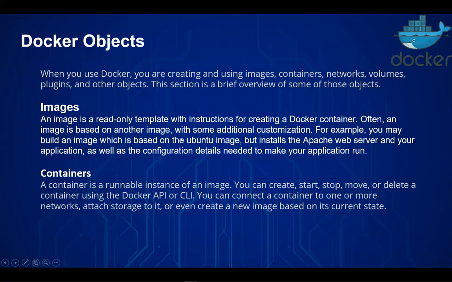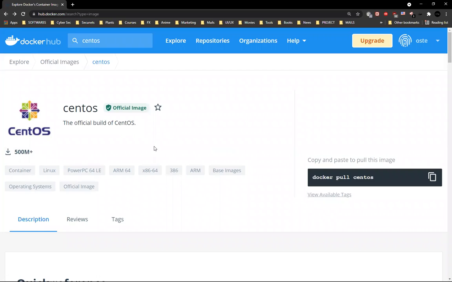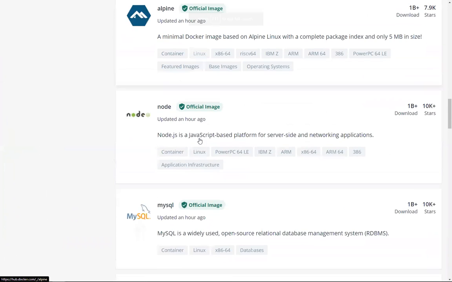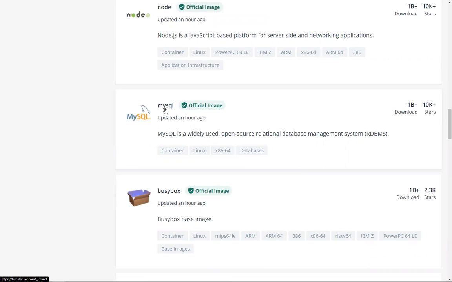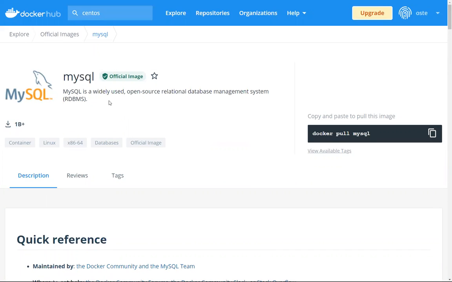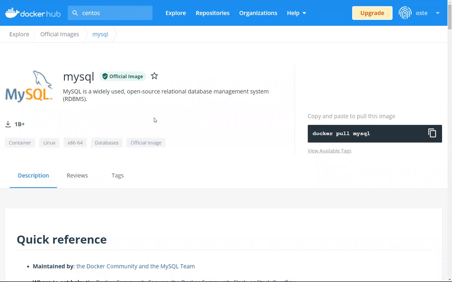What do you mean by an image is based on another image? Maybe I can show you a demo. As you can see, we have something like MySQL. But as you know, MySQL is basically a database. As you can see, the tag here is written official image. Basically, this is a database which has been built on a Linux image. And then the author pushed it to the central repository.